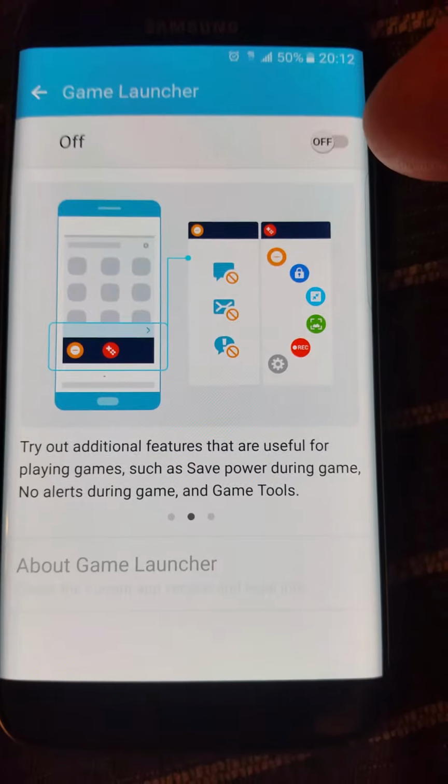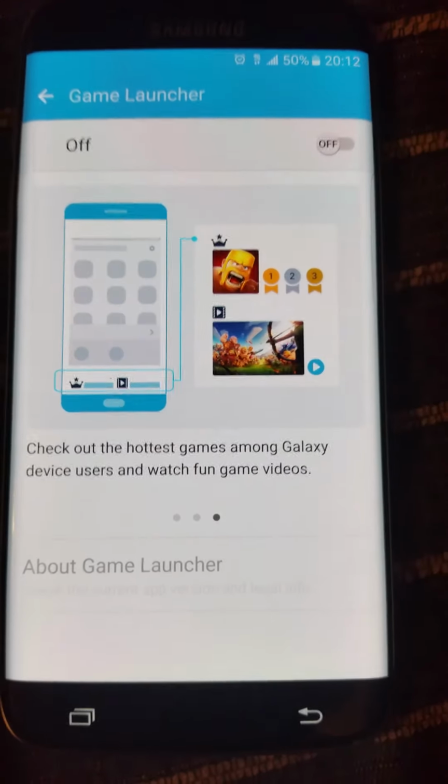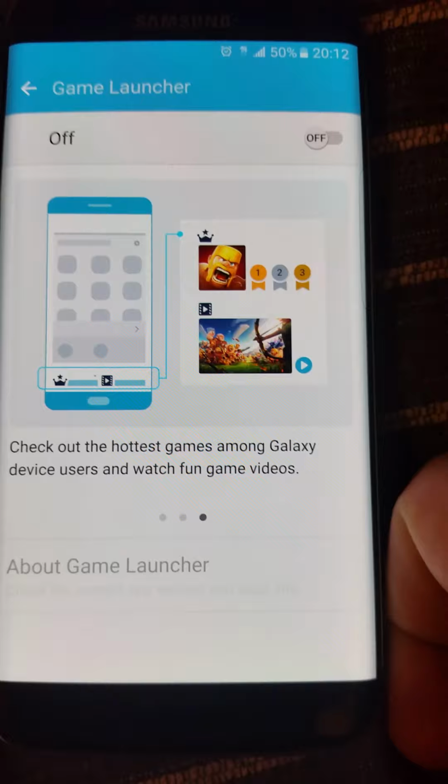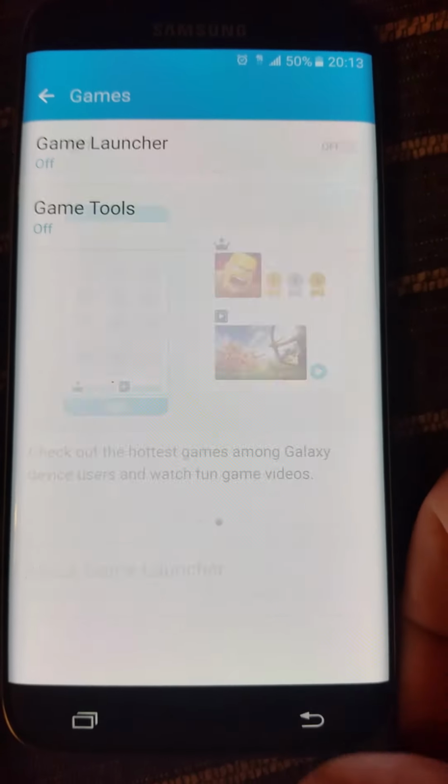Try out the additional features that are useful during the game. No alerts we talked about. Check out the hottest games available. Amazing. Don't use it.